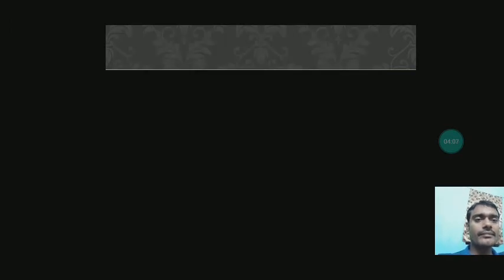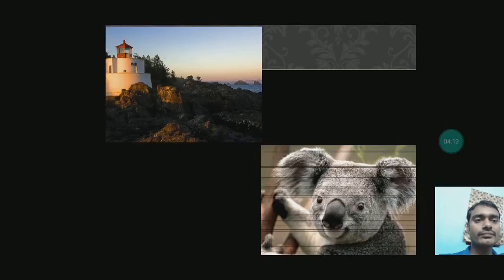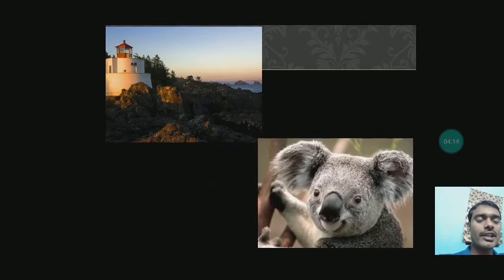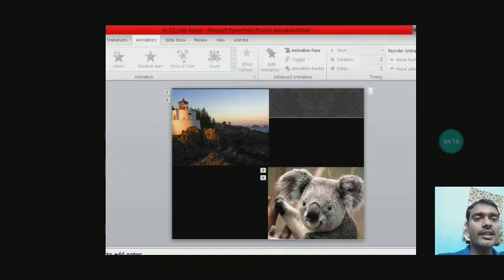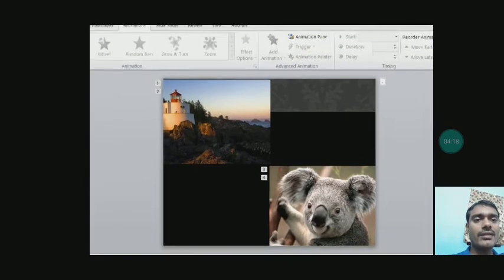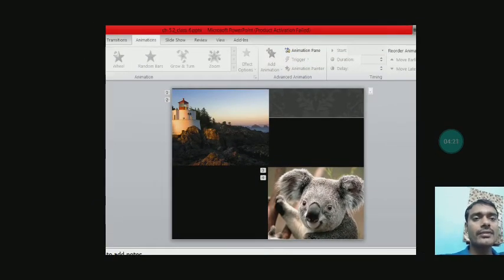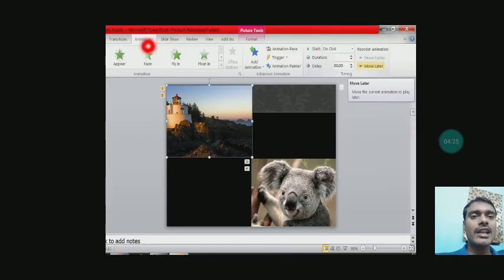Now you can see I have created 4 different animations. This is the 4th animation effect. Now how can you create the animation? You should click on the animation tab, then click on the add animation button. You can add different animations by clicking the add animation button many times and selecting different animations.